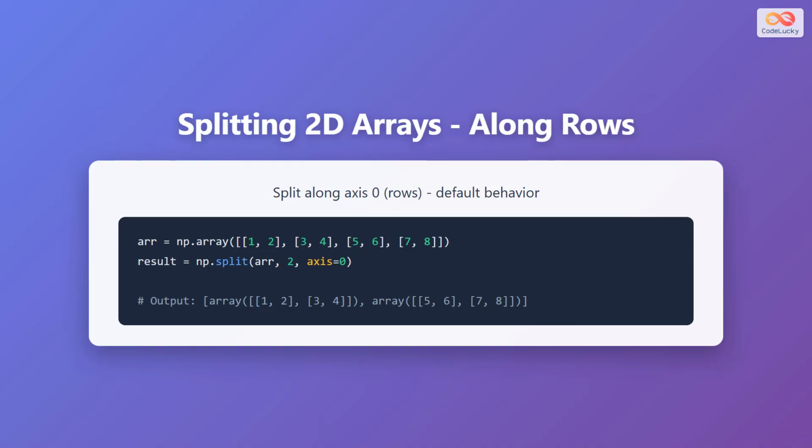When working with two-dimensional arrays, you can split along different axes. Splitting along axis 0, which is the default, divides the array horizontally by rows. In this example, we have a 4x2 array, and we split it into 2 sections along axis 0. The result is 2 subarrays. The first contains the first 2 rows, and the second contains the last 2 rows.